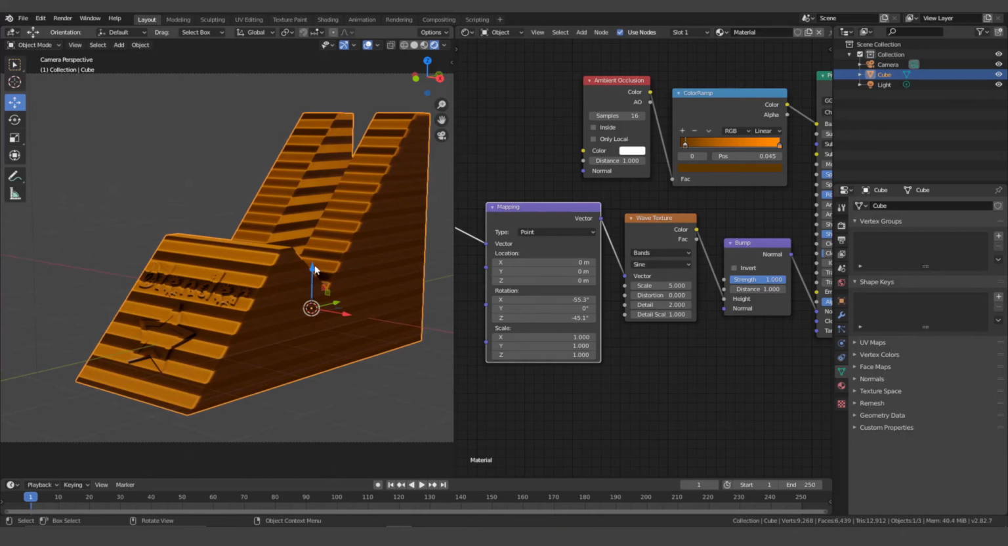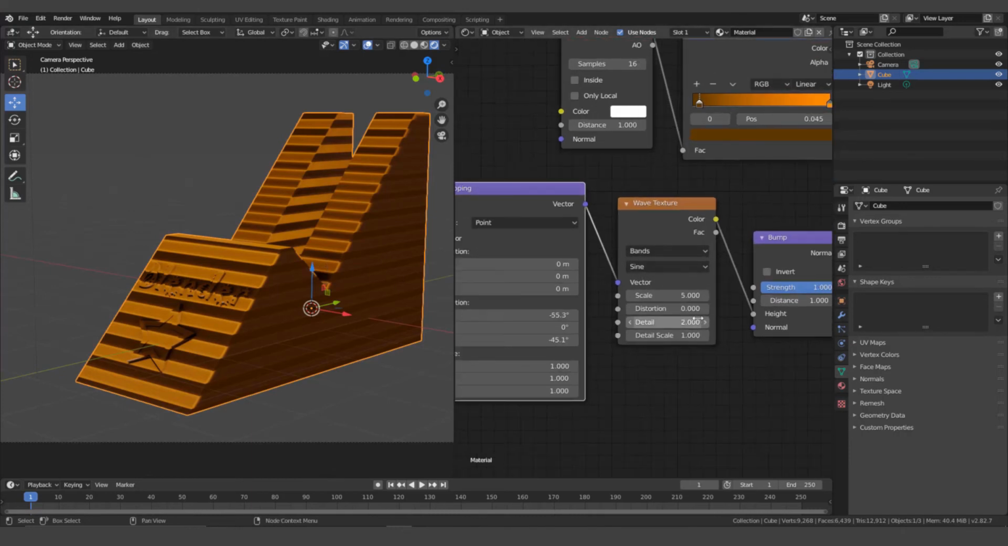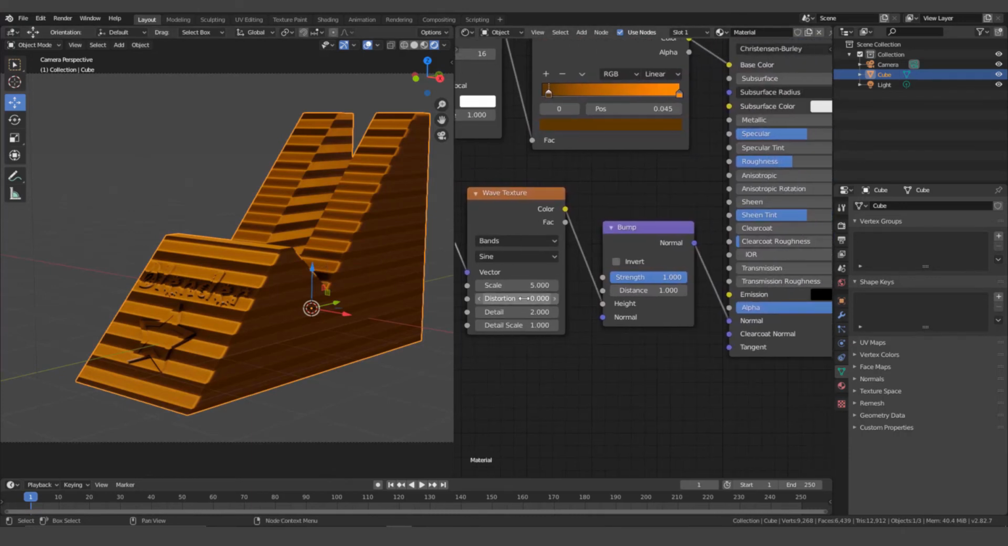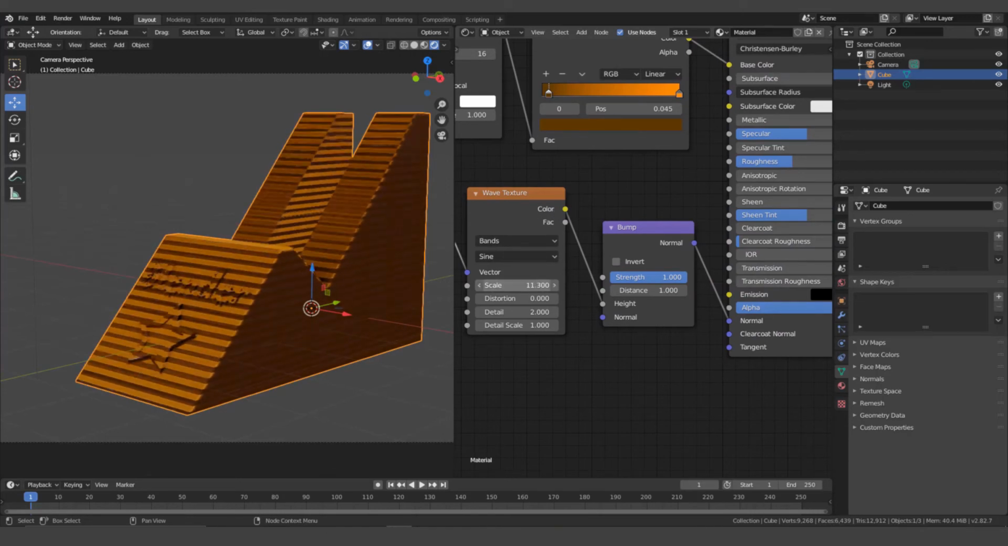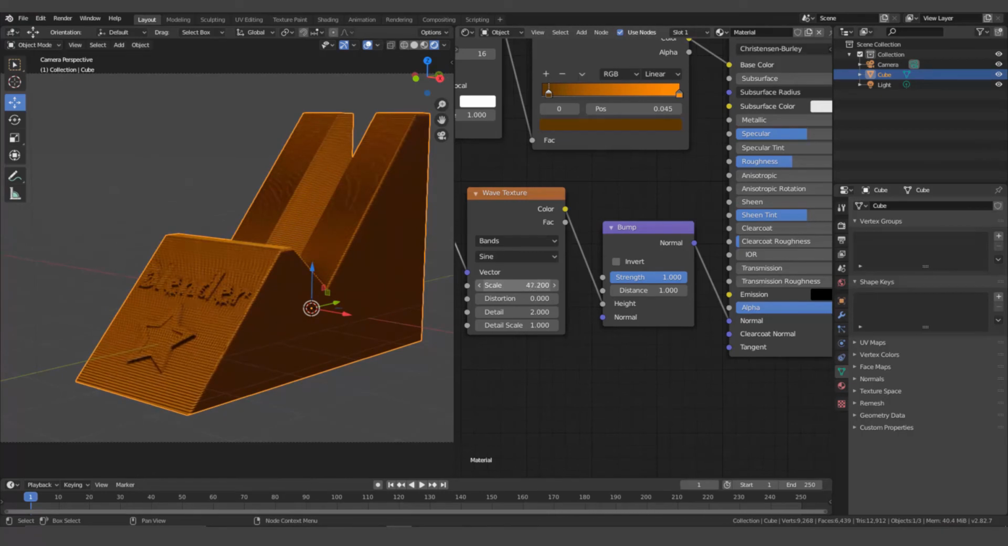So that looks terrible still. So you have to come over here to the bump, the wave texture scale, and then we're going to turn this scale way up. Just keep on trucking until you think it looks good. It depends on the layer heights in your printing settings. So for me, around 100 looks pretty good. And we'll just leave it there.